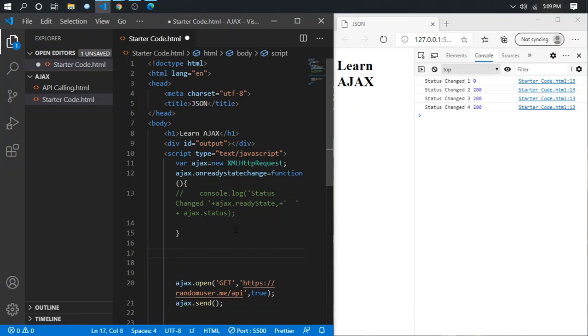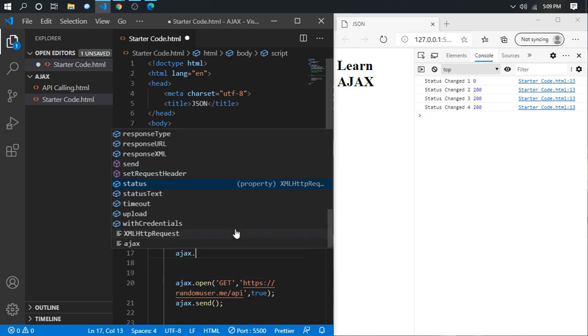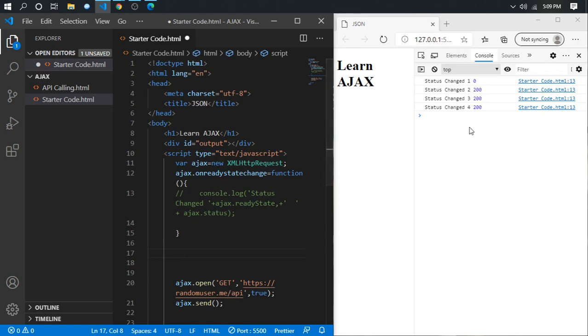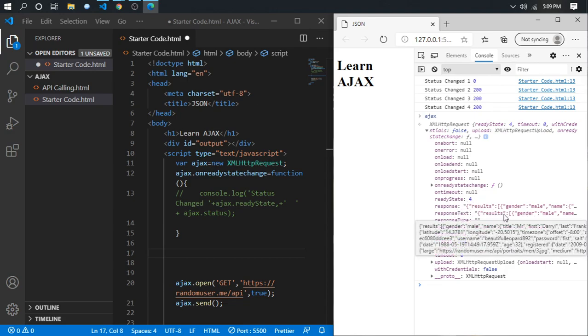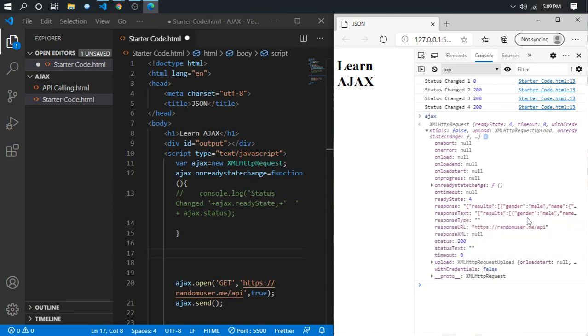Now let's say I want to use just a function of XHR. Let me just show you here first. So I would write Ajax. Now you can see that the ready state has changed to 4, and this is the response text. That is all the data about a random user, so the gender, male and name, and all the attributes. This is the status, that is 200, and so on. This is the response URL.